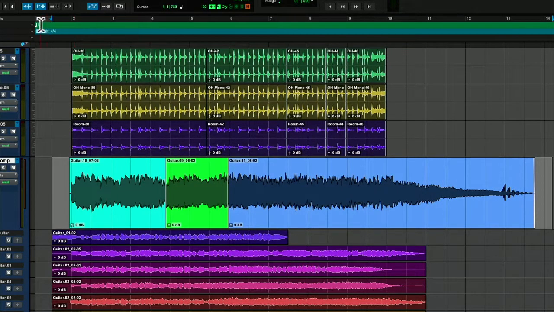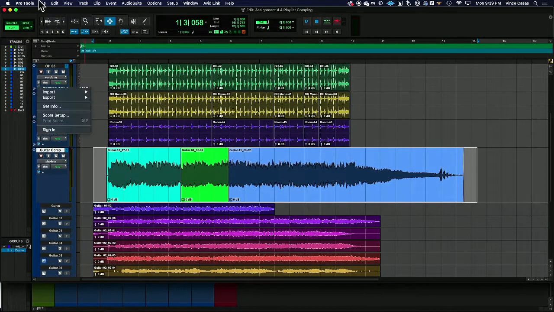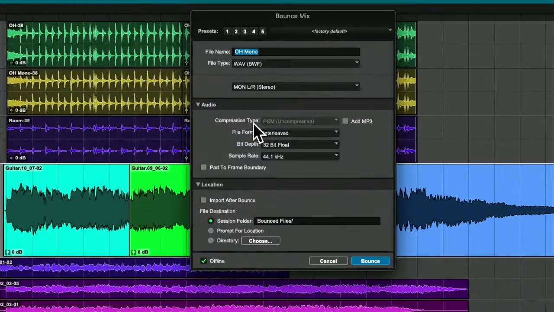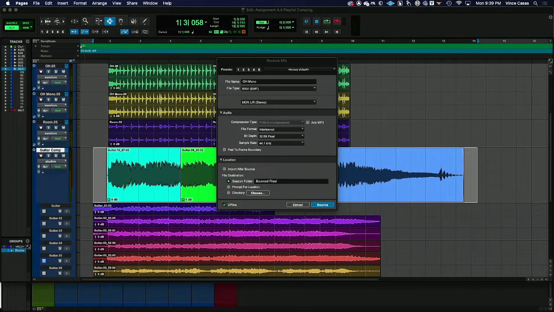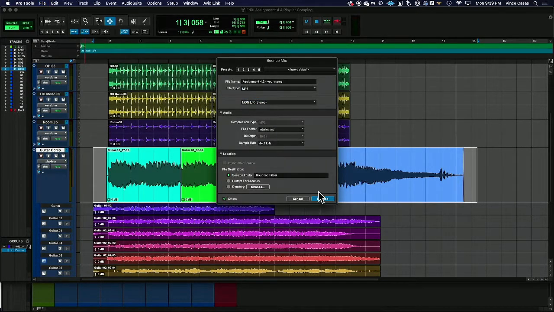All right, as long as that works, we will go to File, Bounce Mix, and this particular file is going to be named based upon the assignment name and your name. So this is assignment 4.2 dash your name. And this will be an MP3.